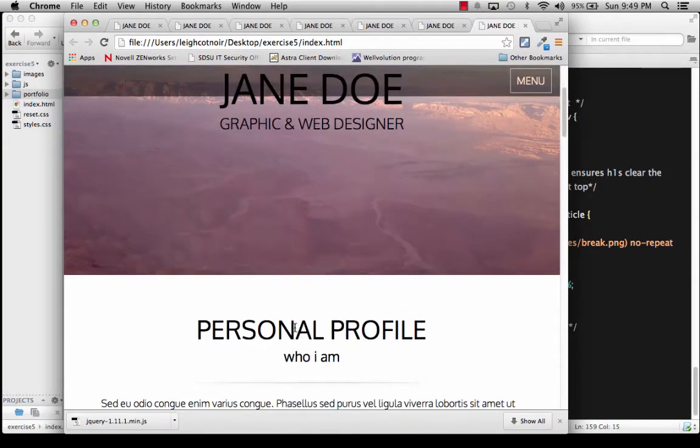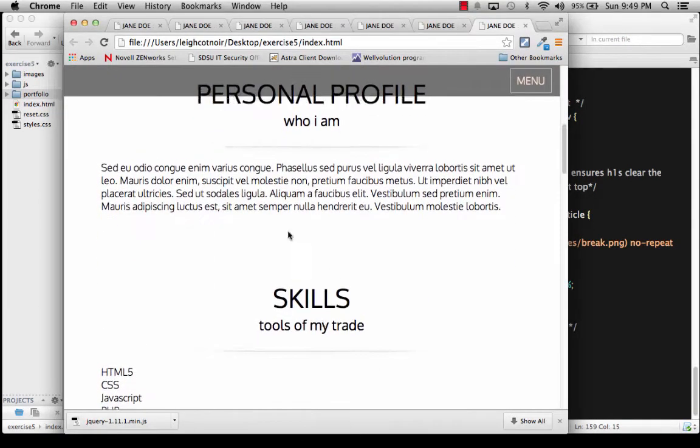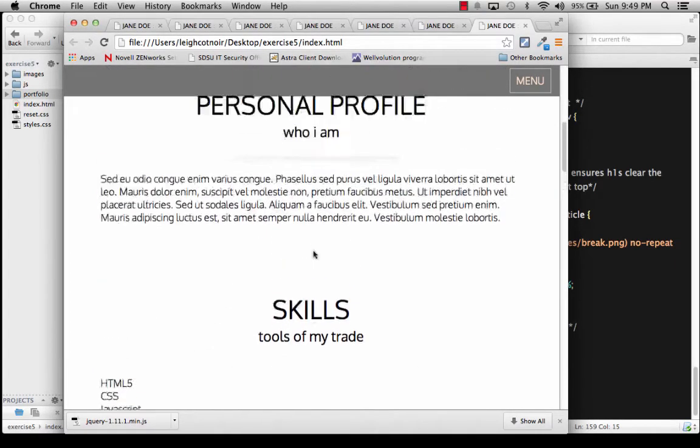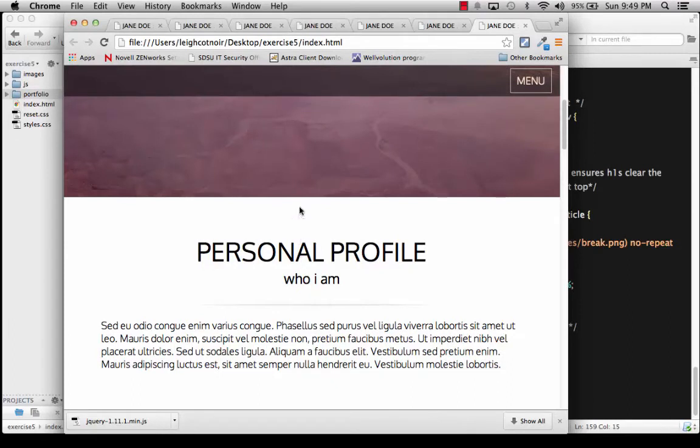Let's see what that does for us. And that's a lot better. That's not nearly as big as it was before. So it looks a lot more professional. This is okay because you're going to have quite a separation between the sections. I think that's fine. But this becomes a lot more visually evident.